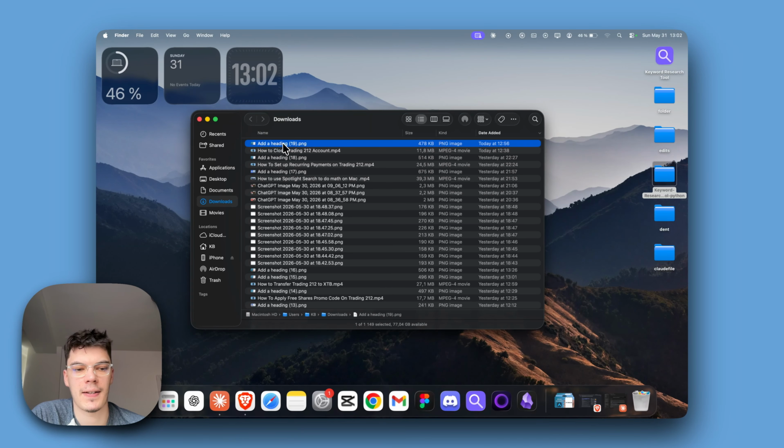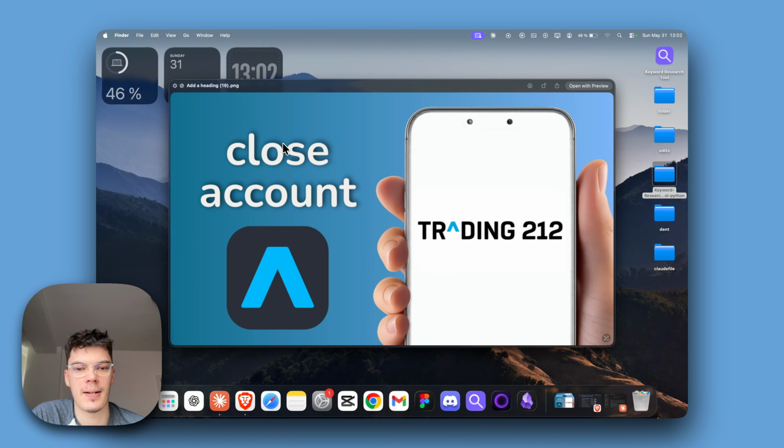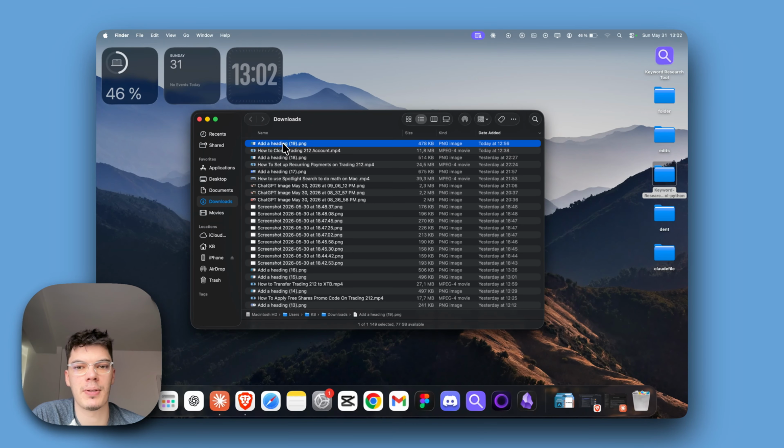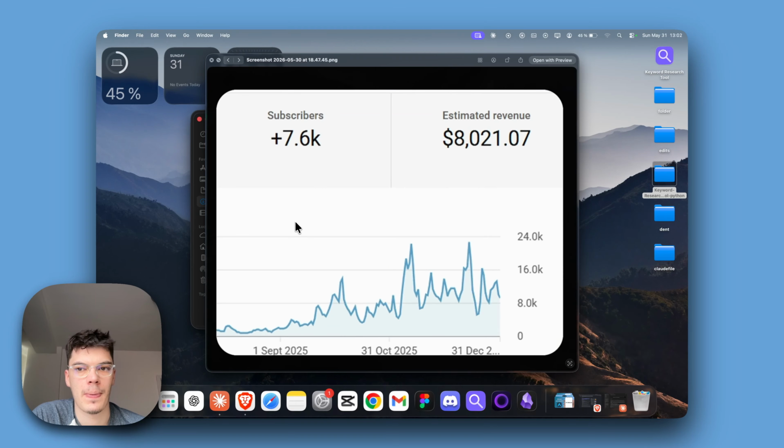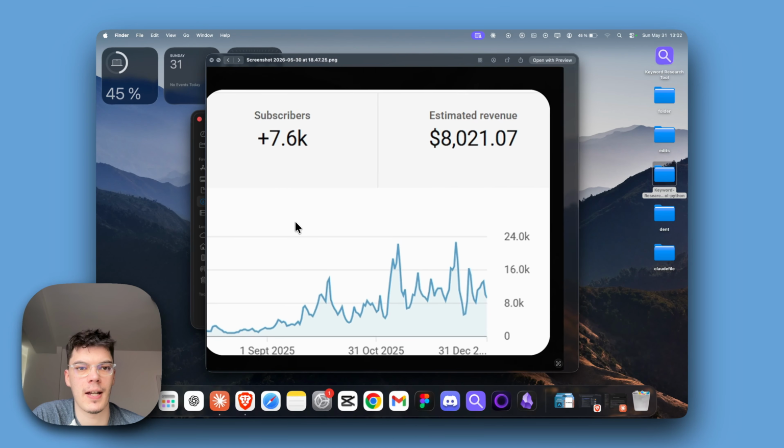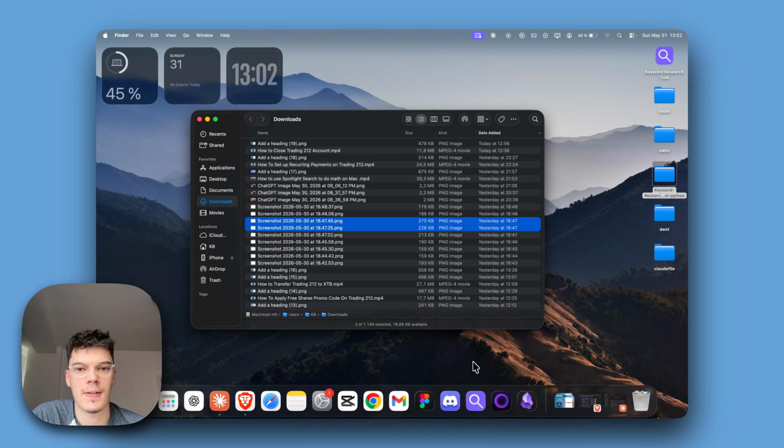If you press spacebar again, it's gonna close that preview. You can use it on multiple files if you, for example, select multiple ones like this, and you can go left and right. So it's simple.